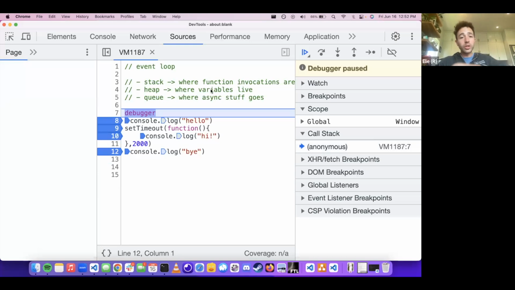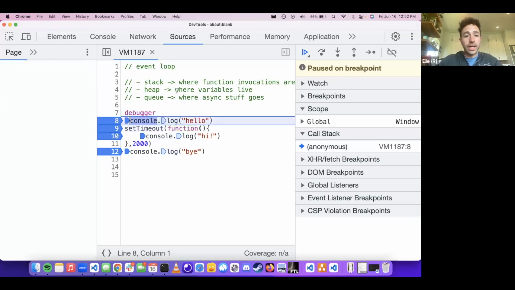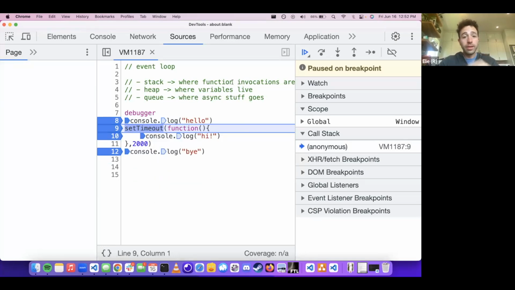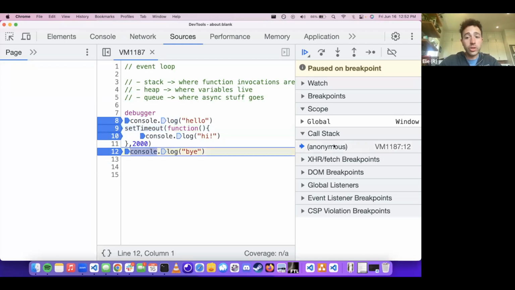This anonymous is essentially everything that's powering all this code. So I want you to ignore that one. I'm going to go to the next line, and I'm going to call console.log. Console.log is going to run and immediately pop off the call stack. Set timeout is going to run. And set timeout is also going to immediately pop off the call stack. If I go to the next breakpoint, I will actually see that set timeout is not there anymore.